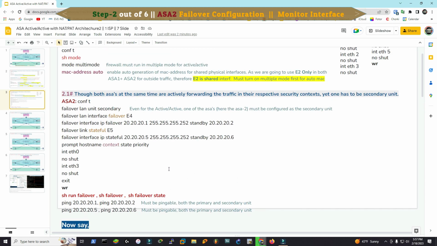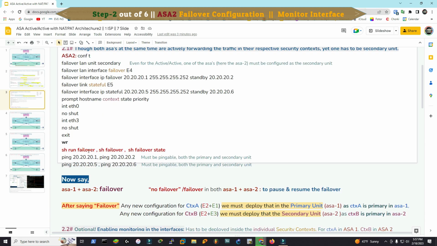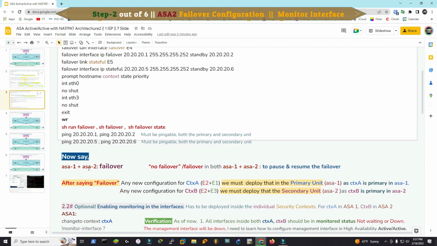As I said, I'm going to share this document with you guys so you can see this explanation. You can check the same way, show run failover or show failover state. It's the same. We have already checked that in the primary unit. Now, after this is done, say failover in ASA1 and ASA2. If you do not say failover, the failover is not happening. Now it is going to replicate all the configuration between these two devices. If you want to stop the failover for any reason, you say no failover in both ASAs. To enable, say failover again in both ASAs.